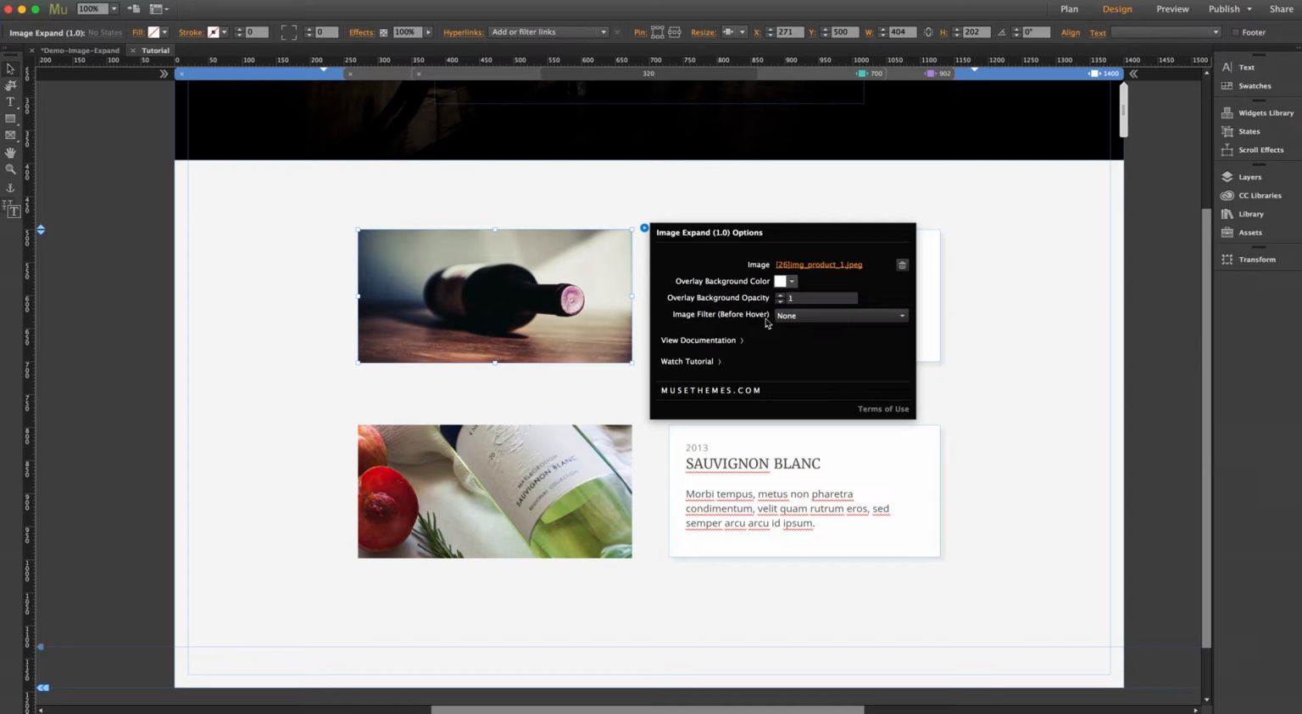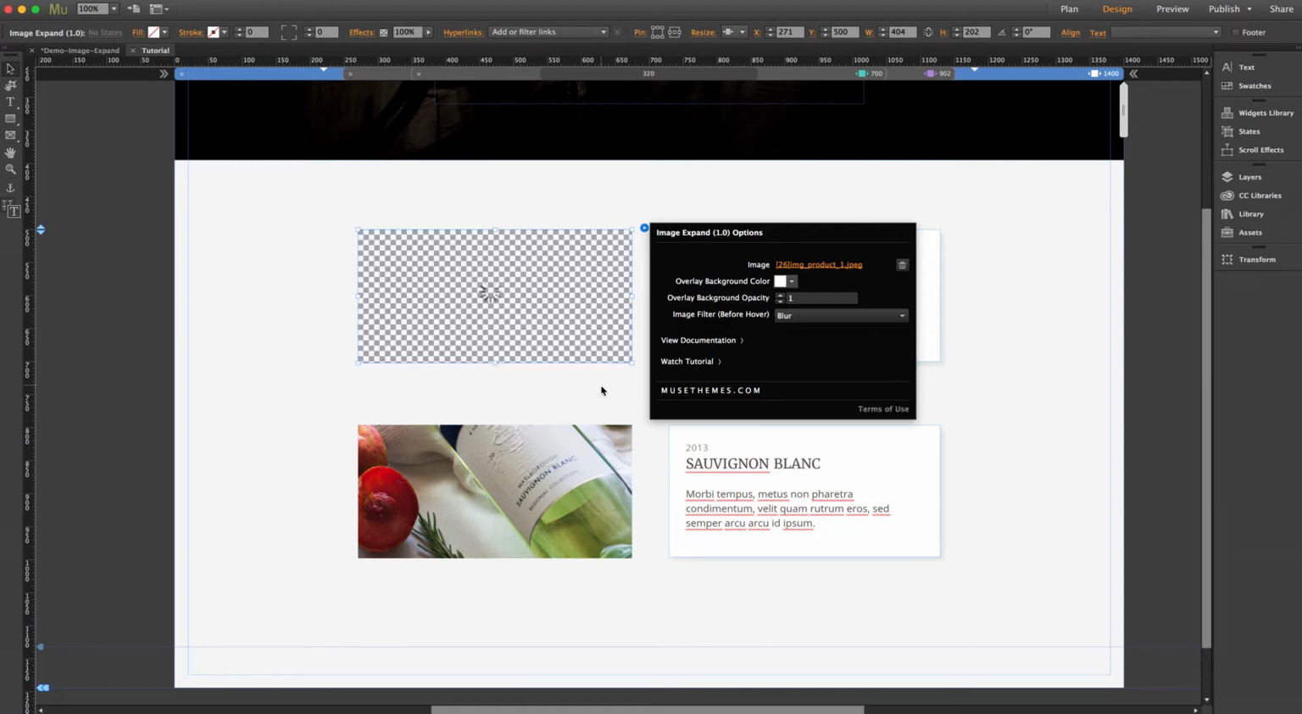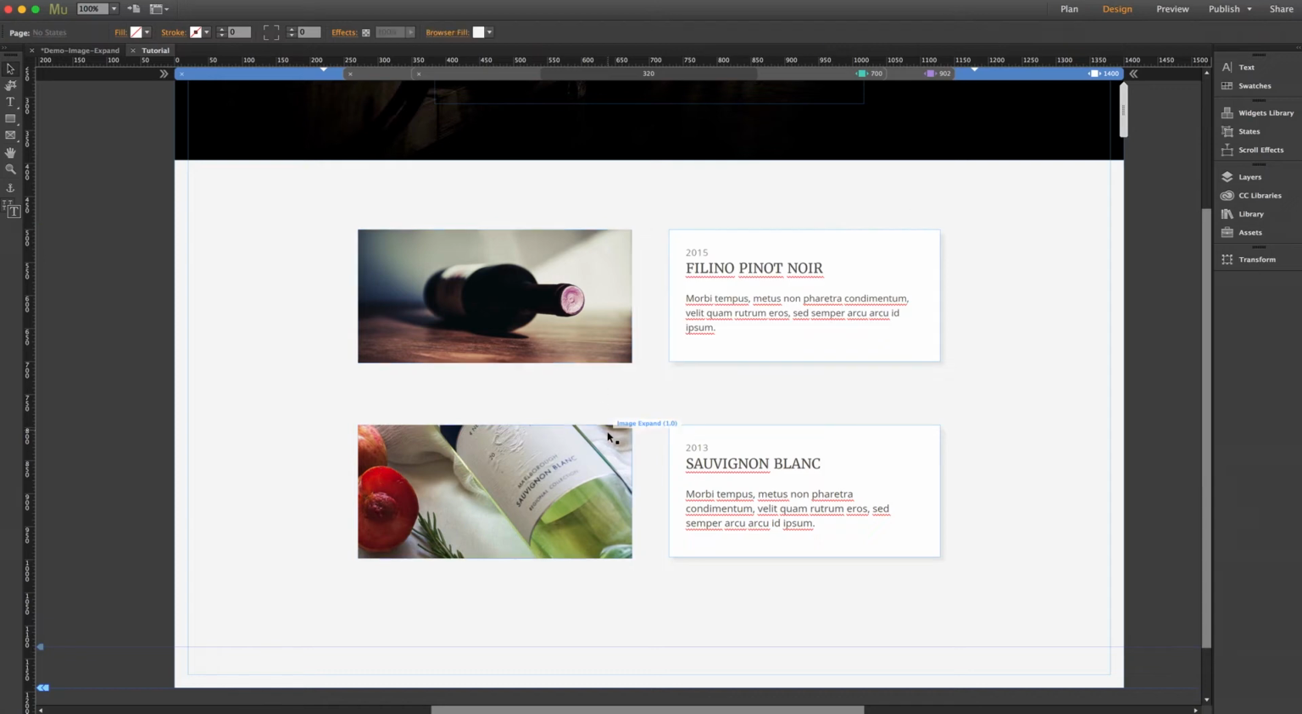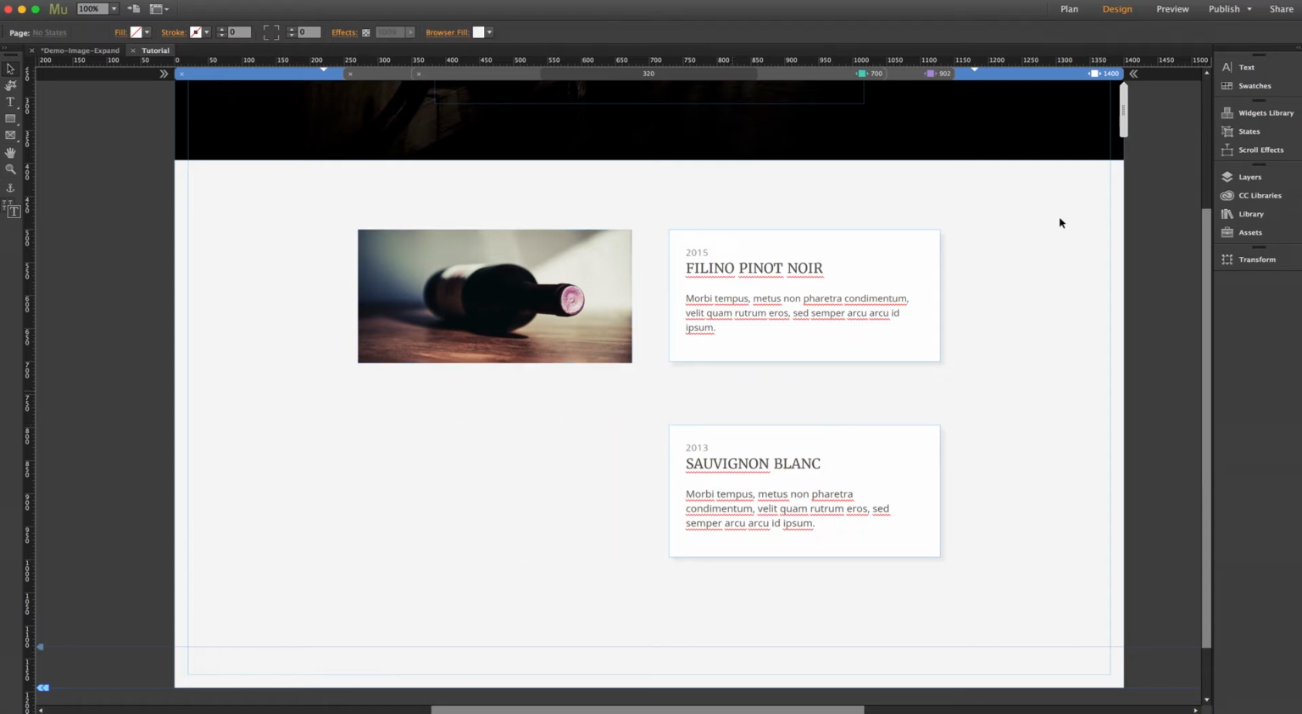And image filter before hover. We've got a drop down here with lots of options for image filters that can be applied to the image. Now these filters will be seen in the image's normal state, meaning when it's not being hovered upon or clicked to expand. Let's give it a blur filter just for fun. And let's do it again on our second one. We'll go ahead and remove this here.